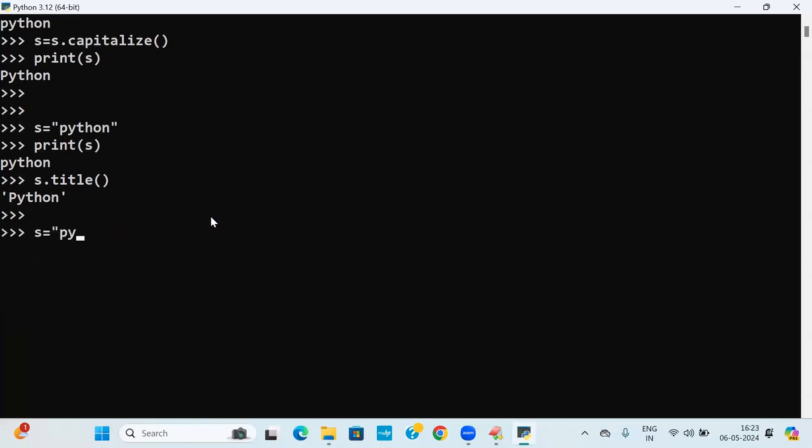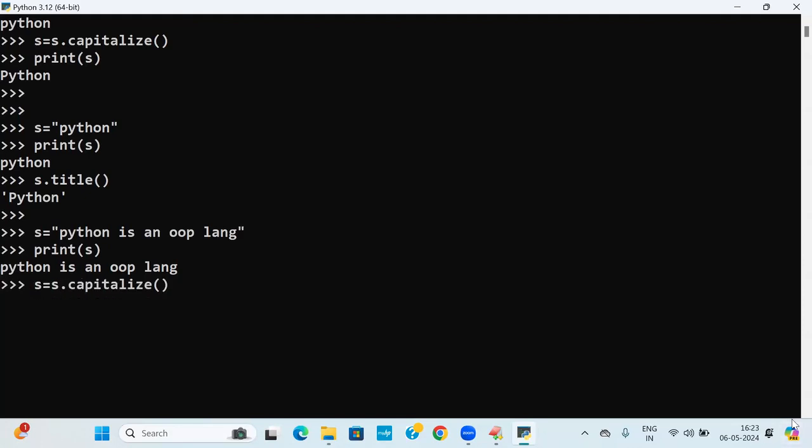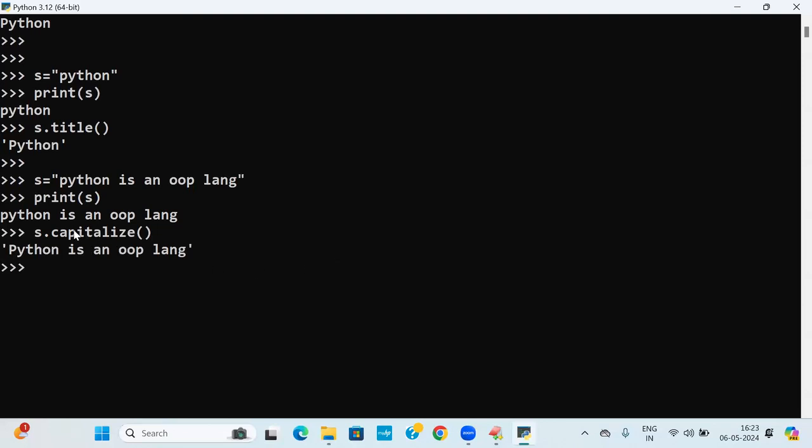Now I'm writing Python is an OOP language. Now I wrote it like this. I'm taking a sentence, students, in sentence format. s dot capitalize. What is happening? You see. It is so simple to understand. Capitalize indicates that when you are writing any sentence, the first letter of the first word will be written what?